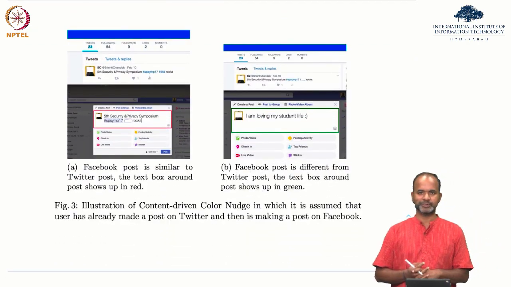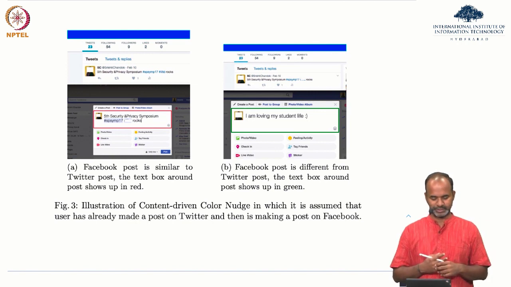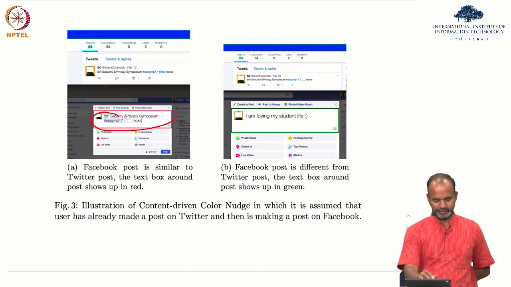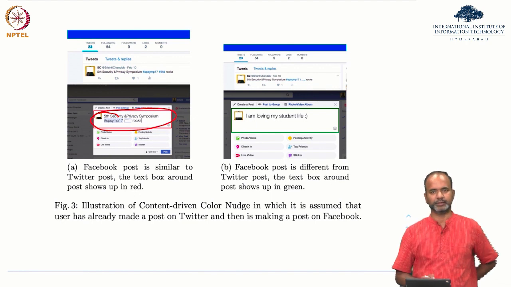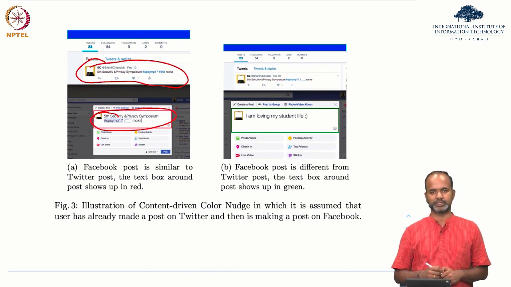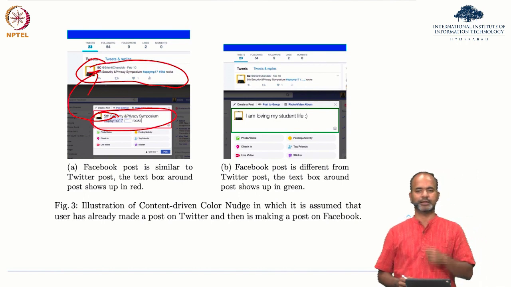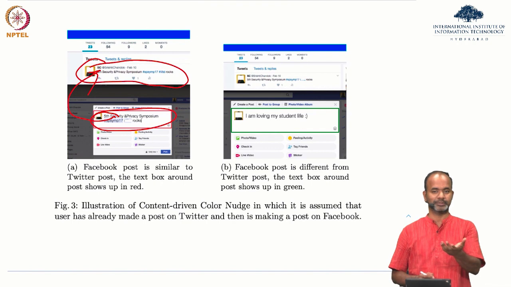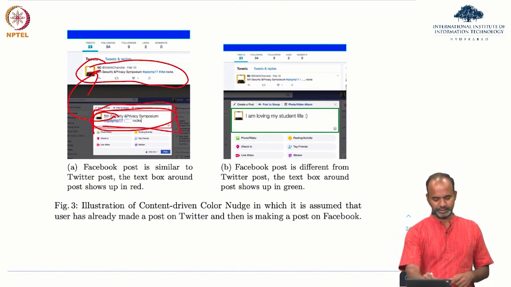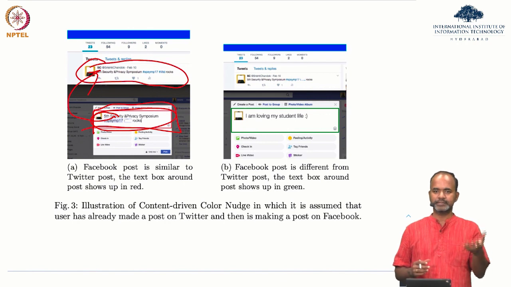So here is how you can actually present this linkability score to the user in different ways. One of the ways is presented here. This one is a Facebook post that the user is trying to make. This is already a tweet that the user has posted. Now, this post is very similar to this. So you're actually telling the user that, look, this post is very similar. Do you still want to continue doing it? That's why there's a red border around the text here, to show that the post that you're making on Facebook is very similar to the post that you made on Twitter.